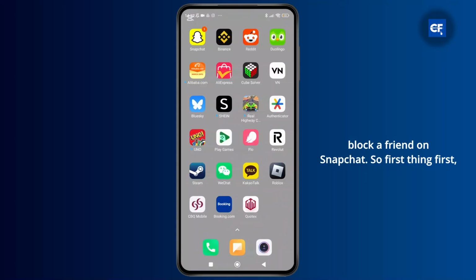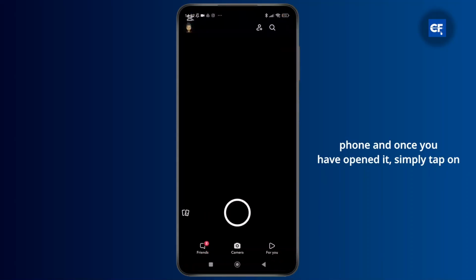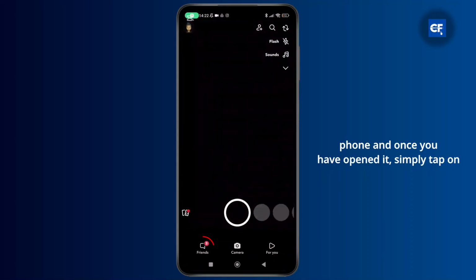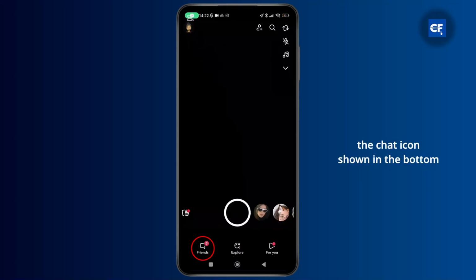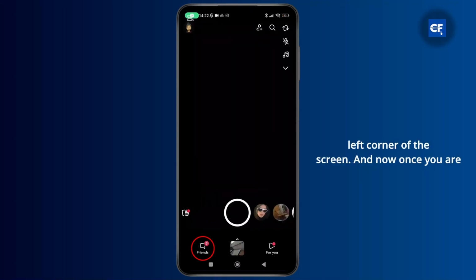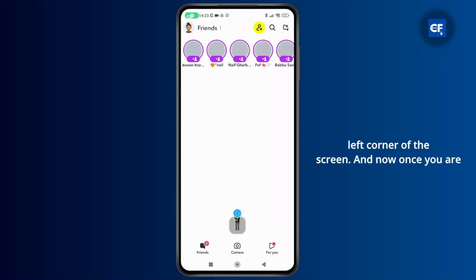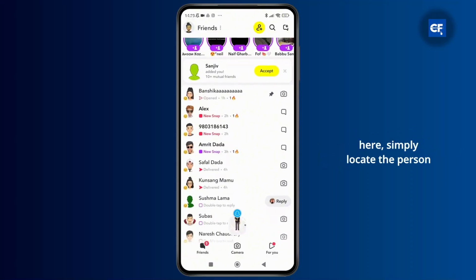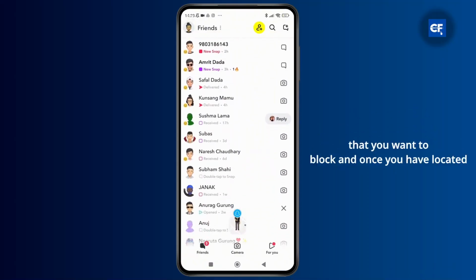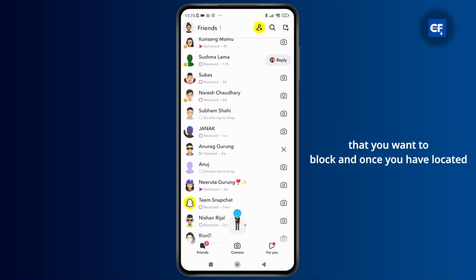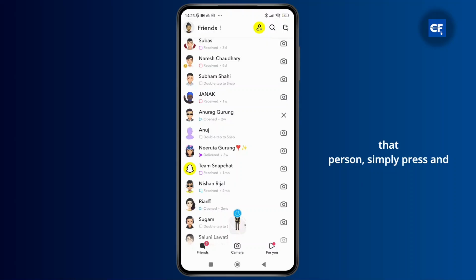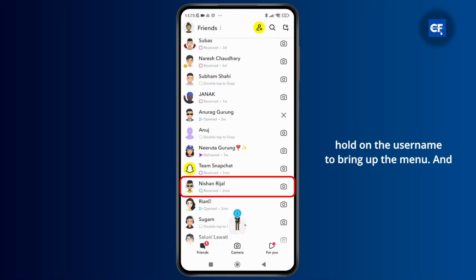So first thing first, open the Snapchat app on your phone. And once you have opened it, simply tap on the chat icon shown in the bottom left corner of the screen. And now once you are here, simply locate the person that you want to block. And once you have located that person, simply press and hold on the username to bring up the menu.